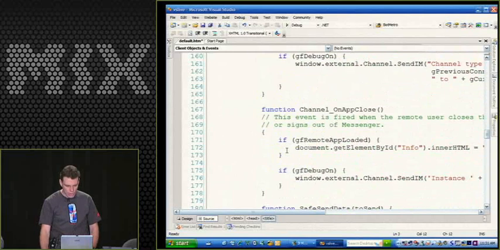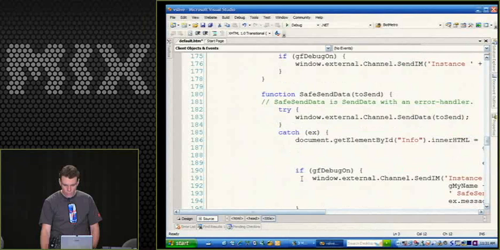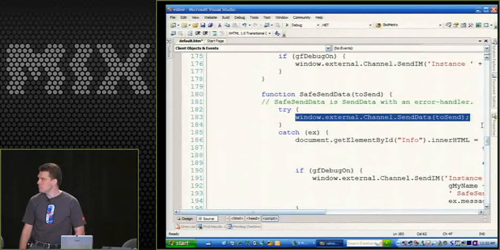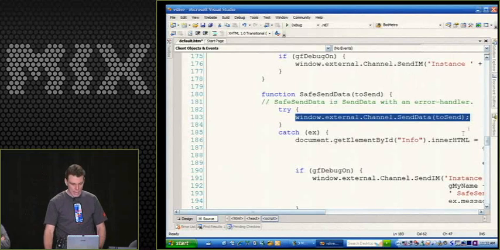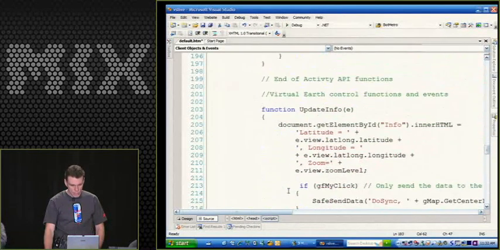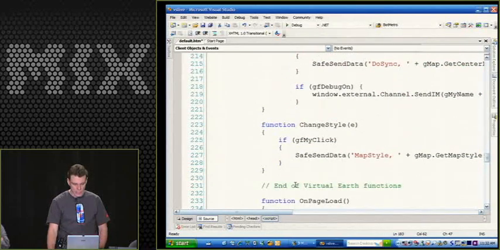On application close, again, sending the data, what I actually want to send across. So here's actually where I'm going through and sending the data through. If there's any error, I've got standard error notification here. And then if I want to update the information, that is updating the information that's appearing on the local messenger activity window for the Virtual Earth. Changing the style if I change the style.